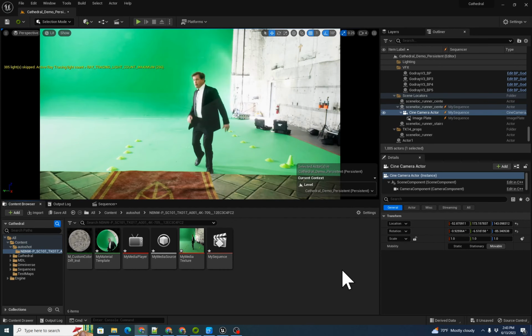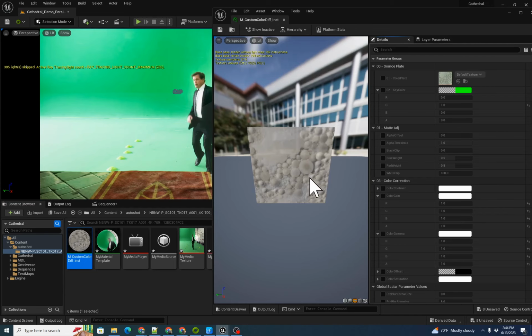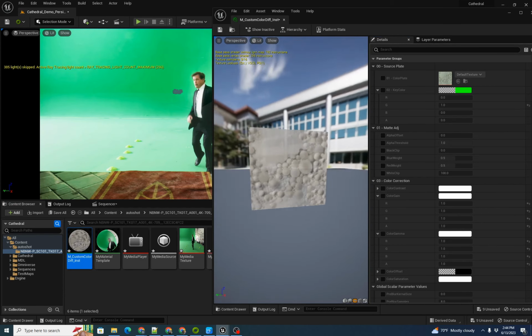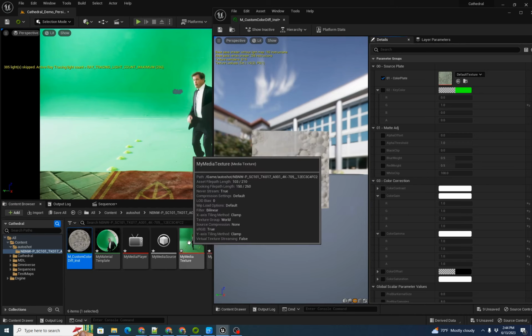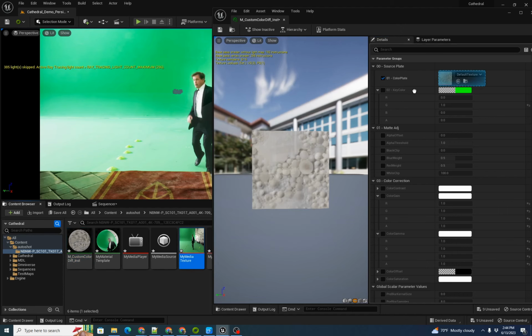You will likely want a different material instance for each separate green screen shot. So placing it into the associated take folder will help keep things organized. We're going to double-click the material instance, and that brings up our material. And we're going to want to click on the plane icon down here to make sure that we're seeing it on a planar surface. So to bring in our green screen footage, we're going to enable our color plate, and we're going to drag and drop our My Media texture onto that.